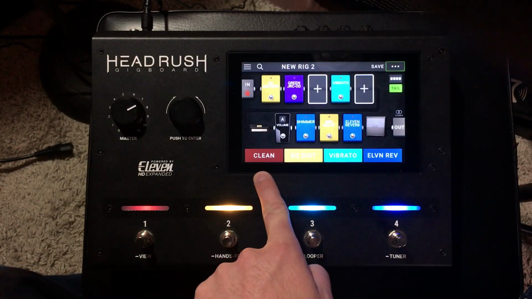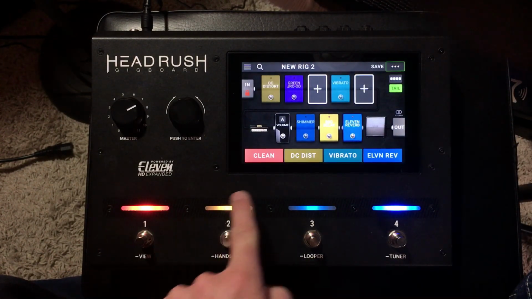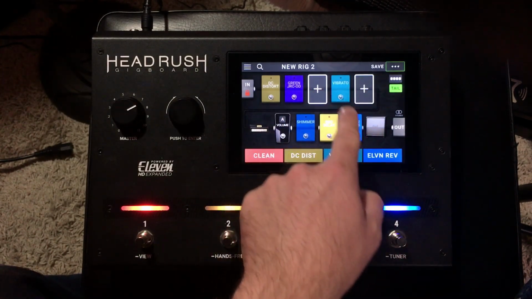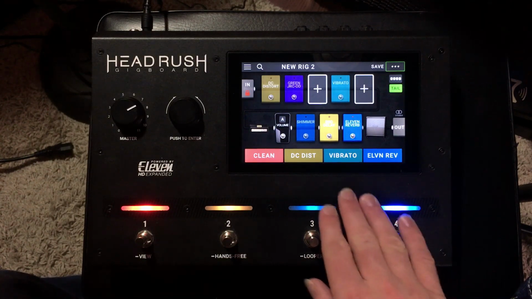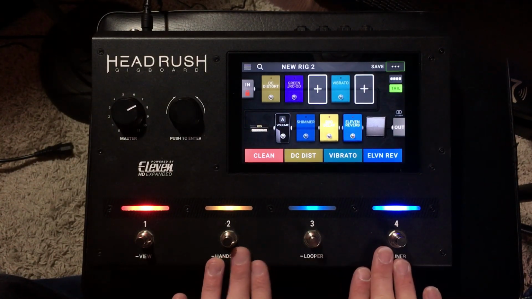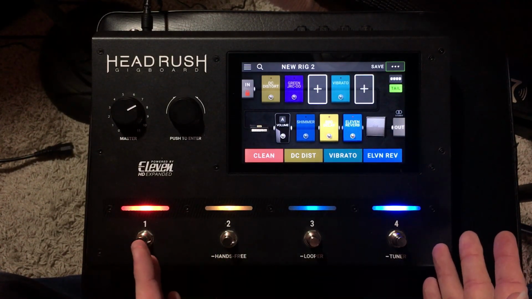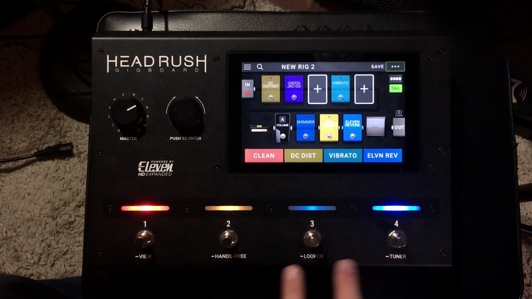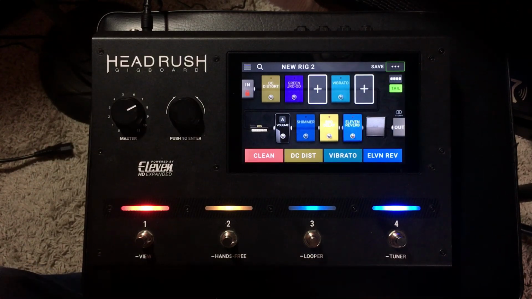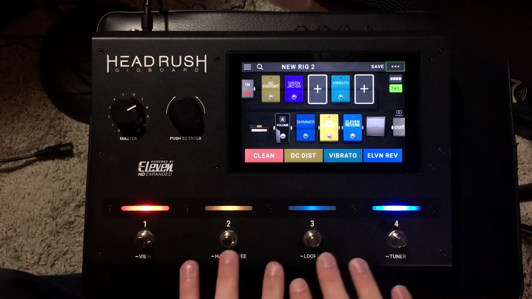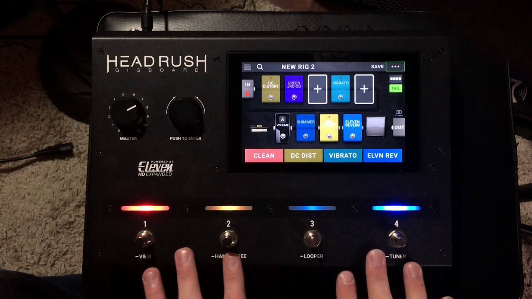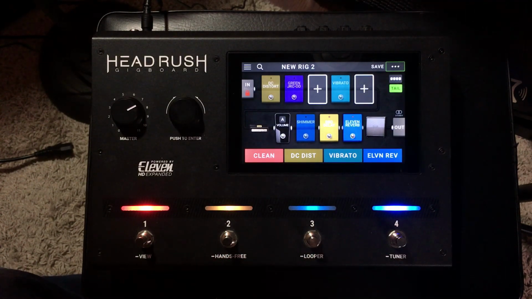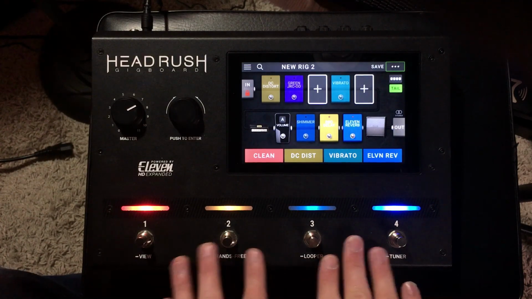So now you can see that I have my clean scene right here. And when I hit that, it turned off a certain amount of effects. Okay. Now I still have individual effects on the other switches, and you can totally do that if you want. You can have 2 switches be scenes and the other two be individual effects. If you're on the full-size Headrush, you have up to 8 different switches you can do scenes on, or any combination of the two of individual effects or scenes.